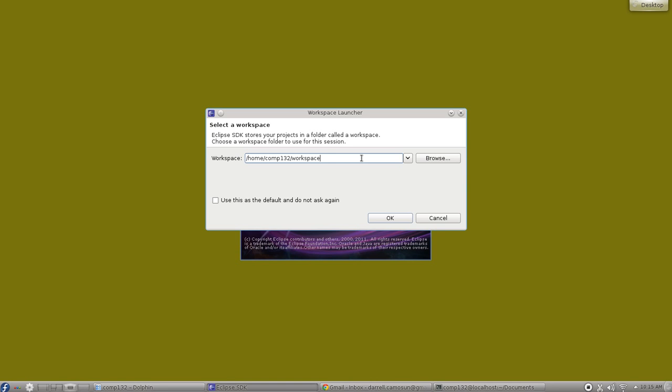One thing to be careful of here if you're operating on Windows in a network environment is that you probably don't want to leave your workspace on the C drive. You probably want to leave it on one of your network drives instead.